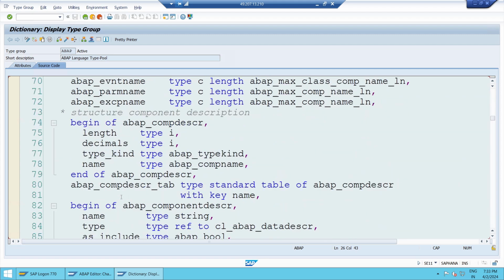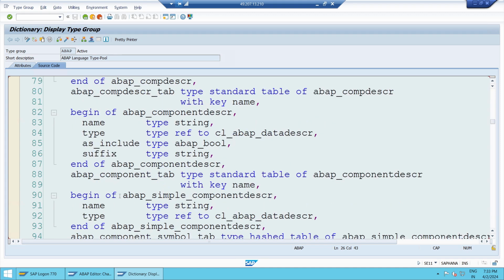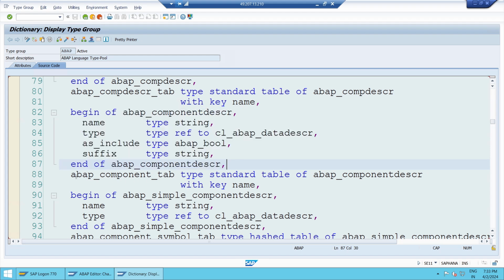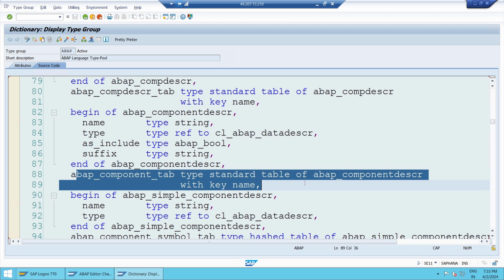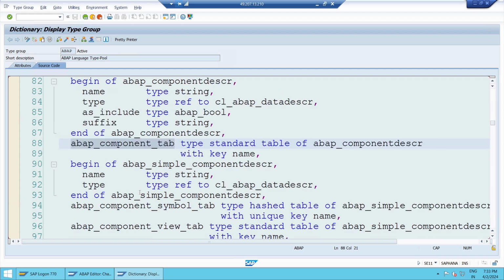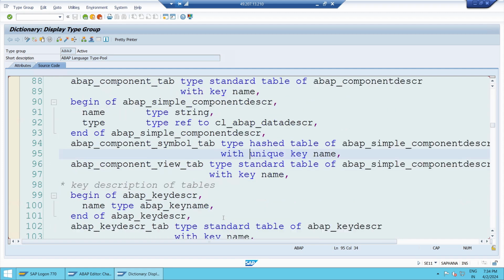But if you go to TYPES BEGIN OF and END OF, what is this? BEGIN OF, END OF means it is a structure type. And this is a table type. So you have to know that. Standard with the key, right? So this is your internal table type with unique key, hashed with unique key, standard with the key.